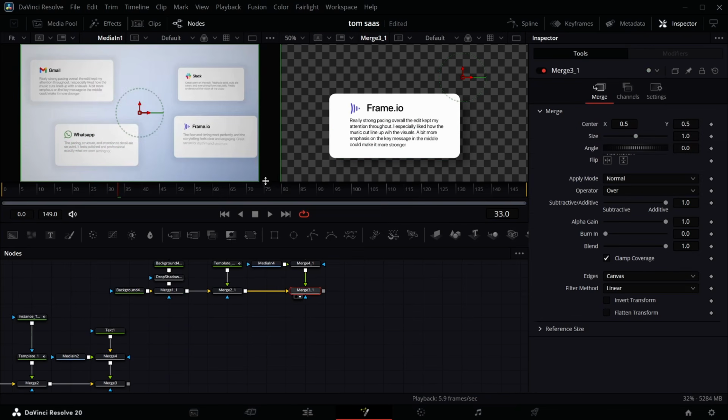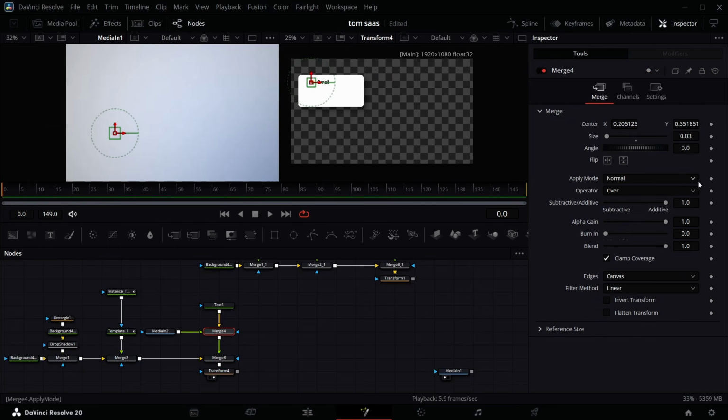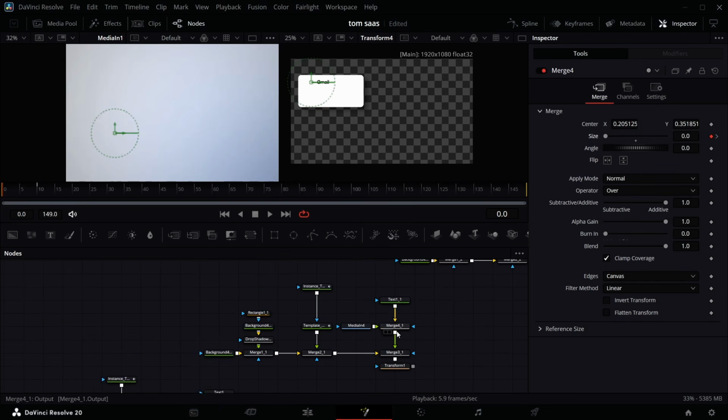Now what you can do is add transform nodes to these ones and position them how you want them to be. Now we are going to animate these various logos. So come to somewhere around frame 0, come to the merge node that has the logo, keyframe the merge node, and you can go to somewhere around frame 10, keyframe it again, go back to the first one, take it down to 0. Do the same thing for all of them.